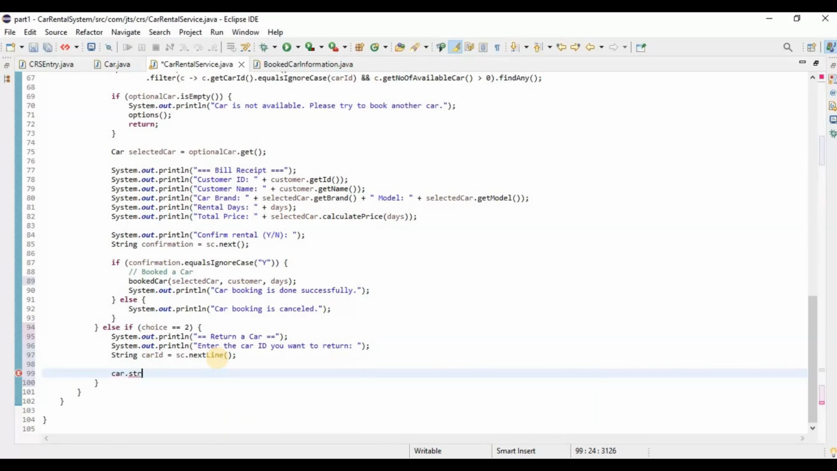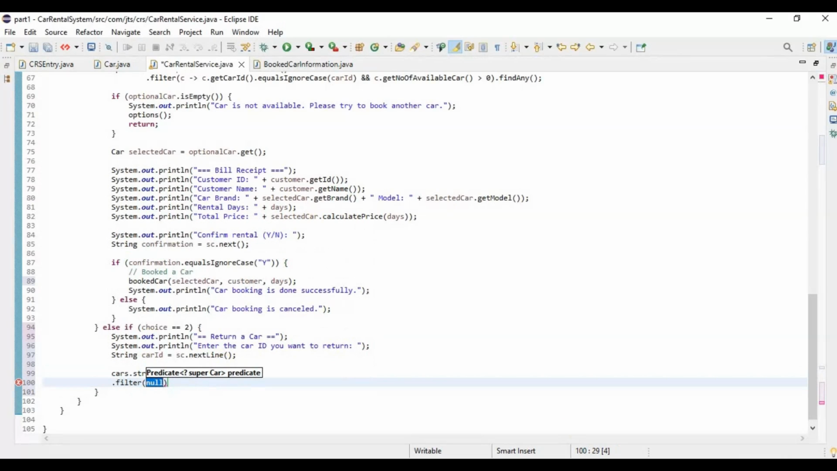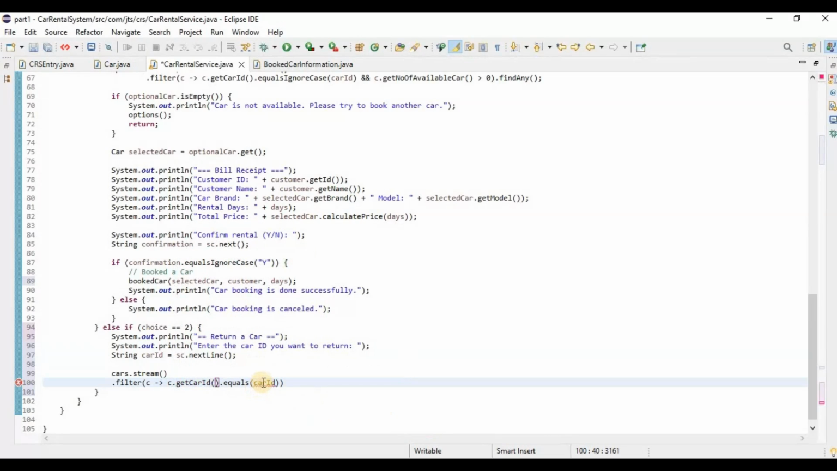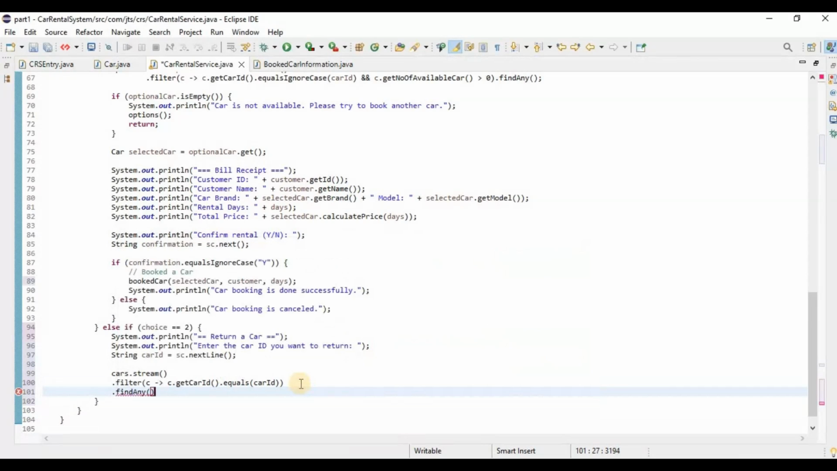Cars dot stream, then dot filter. In the filter we need to check whether this particular car ID matches the input car ID, right? Car dot getCarId, if it equals this car ID, then we can do findAny. So it will return an Optional of car, right?